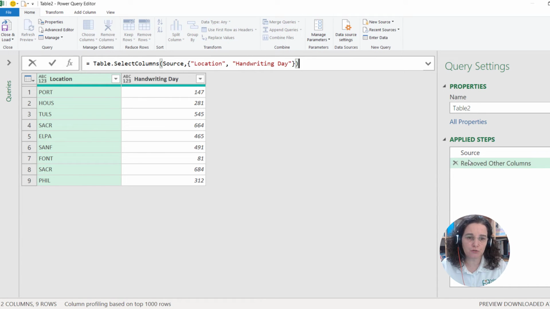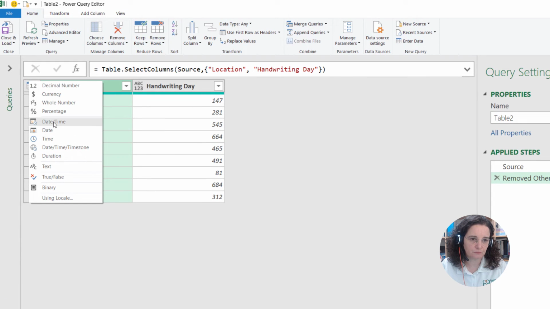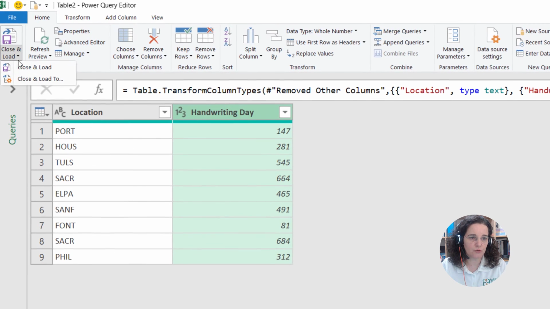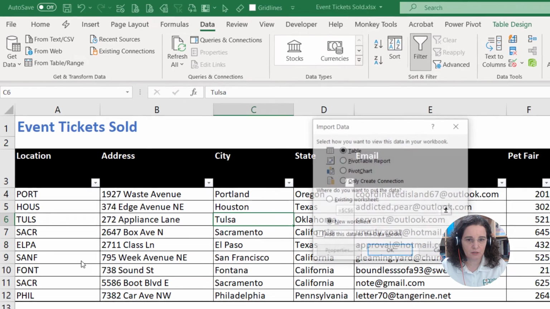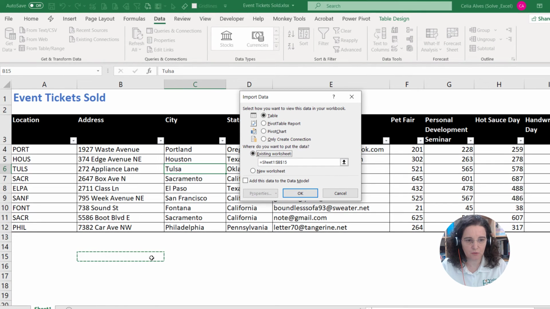The last step I would do to complete this query would be to change the data type. So here, I want this to be text, and the last one, let's say whole number. And then I would go close and load to, and let's put it here in the existing worksheet just below this table, just for the purpose of this demonstration.